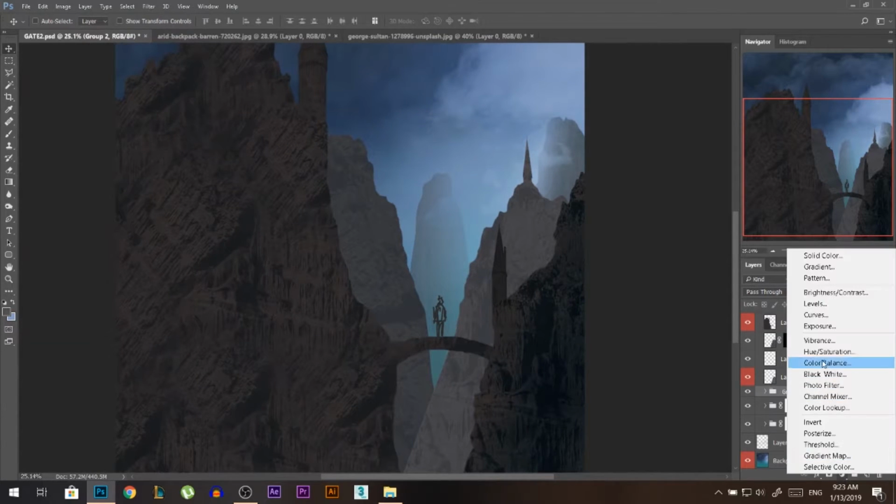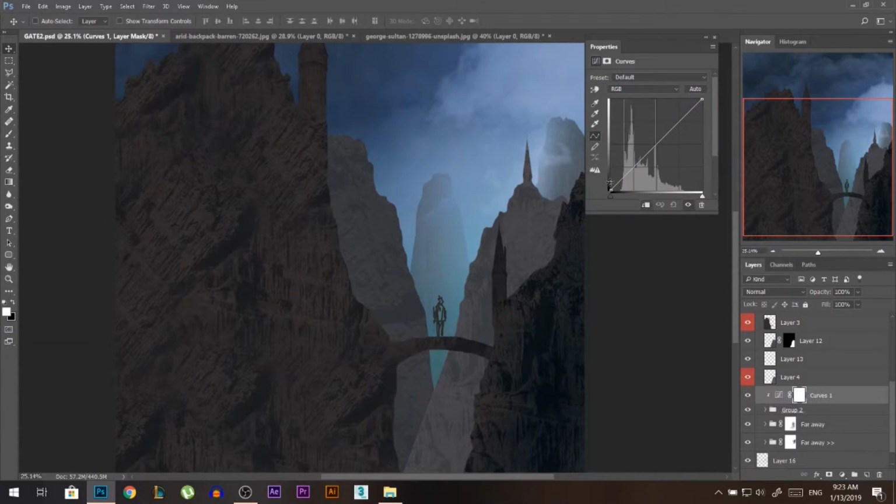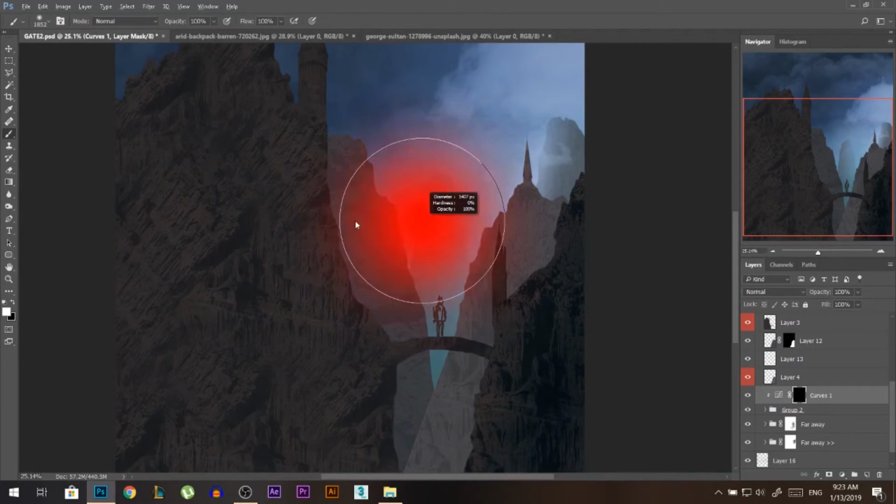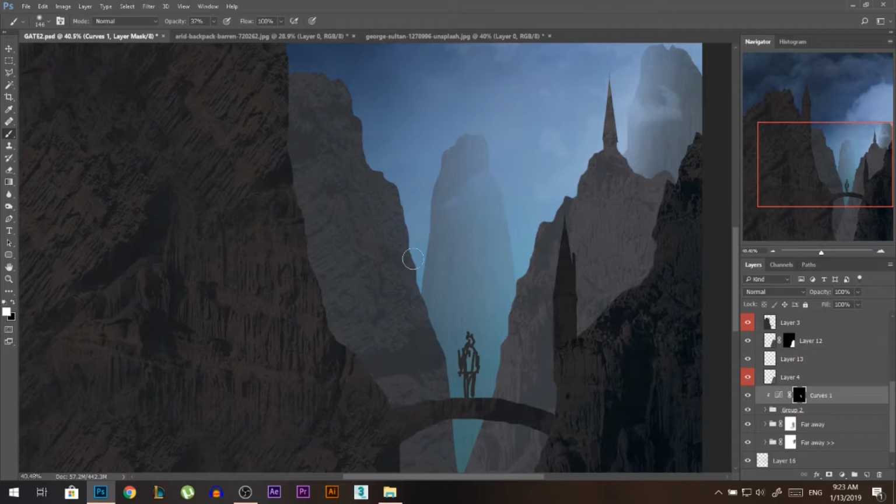Okay, I'm gonna add a curves adjustment on top of everything. I'm gonna brighten something like that, and I'm gonna add some cyan and some blue to the highlights, and I'm gonna press Ctrl I. So this is now invisible. Whenever I paint white, it's gonna be brought back visible. So I'm gonna only paint white on the edges like that. Only the edges.